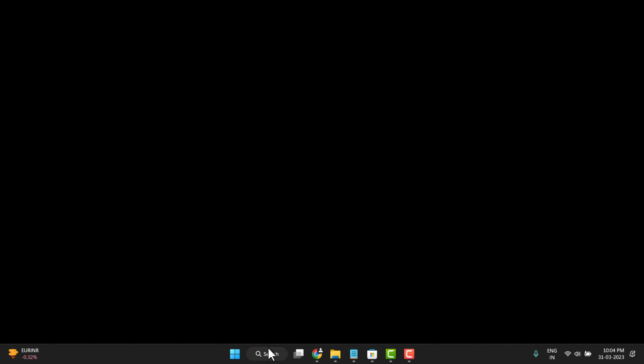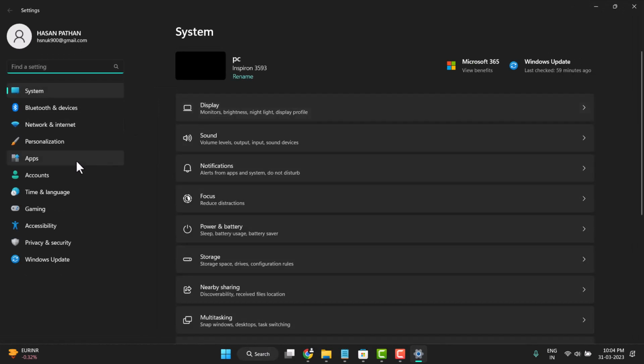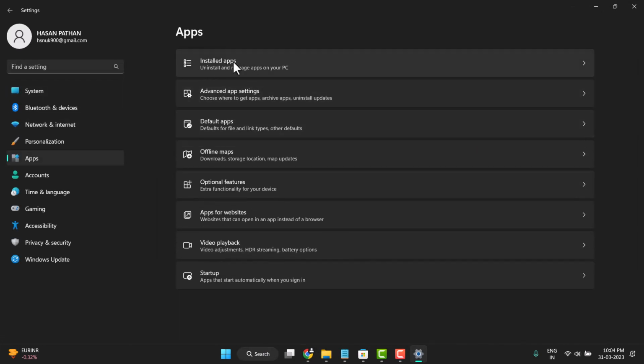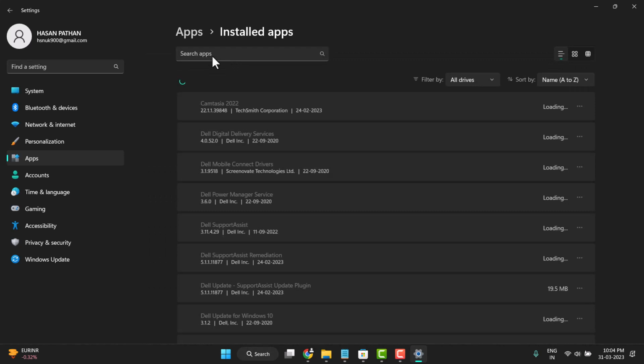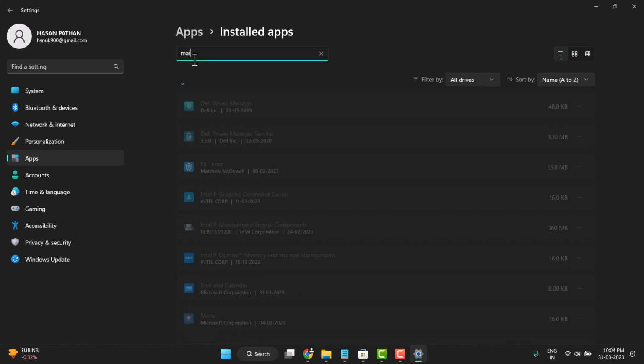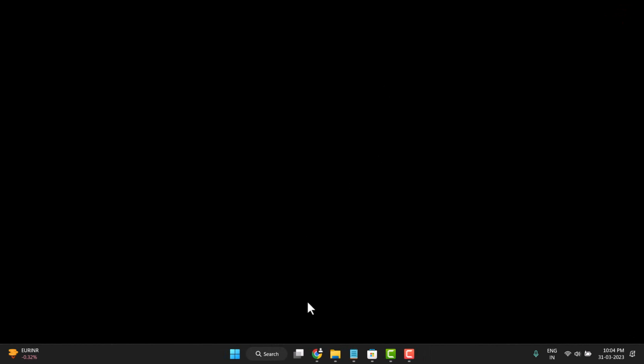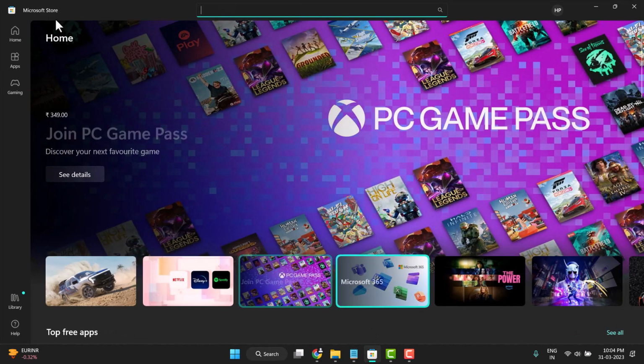If it does not fix, again open Settings, Apps, Installed apps, click on it, and again search for Mail and Calendar. Click on these three dots, click on Uninstall, again click on Uninstall, and uninstall the Mail and Calendar app. Now close it. After uninstalling, open your Microsoft Store.